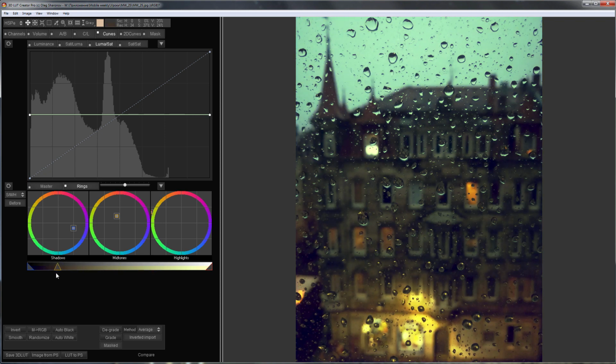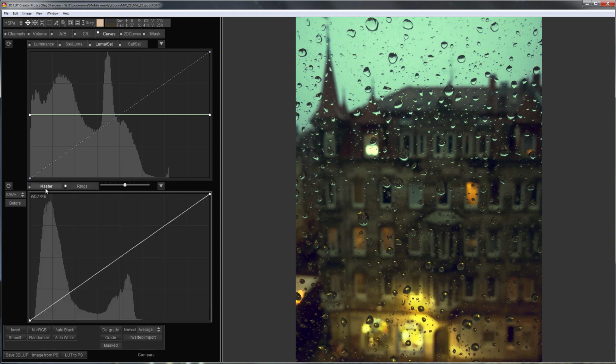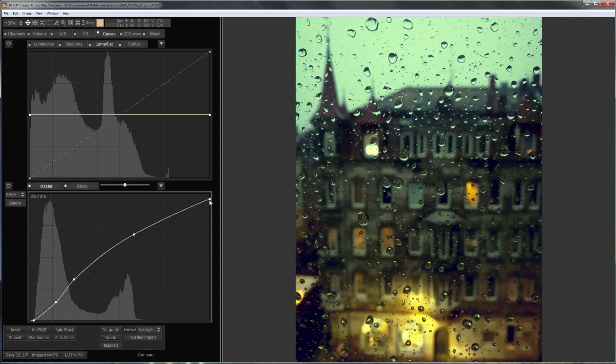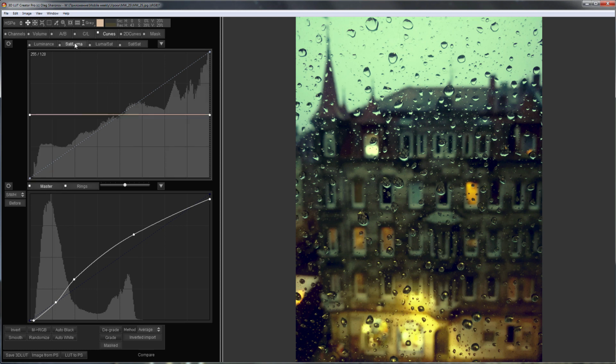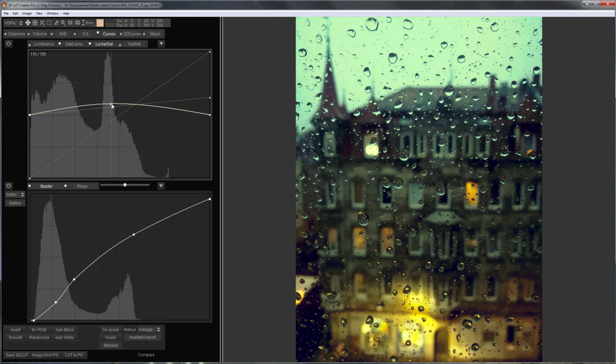I'll make the picture warmer. For example, like this. I will adjust the contrast to highlight the raindrops on the window glass. Now, I will make the highlights more saturated using Sat Luma Curve. I will use Luma Sat Curve to lighten the windows in which the light is on.